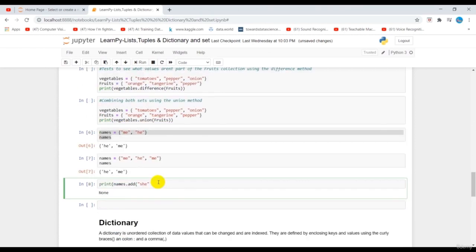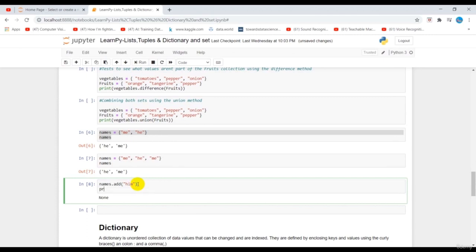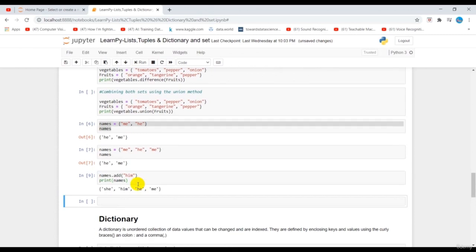Okay, so this wouldn't work. Let's take this out and try that again. So names.add in brackets. Okay, let's print. So you can see we've had him added.